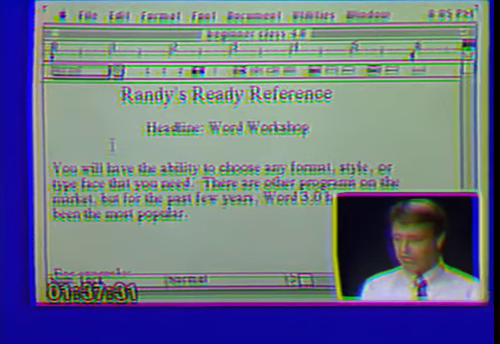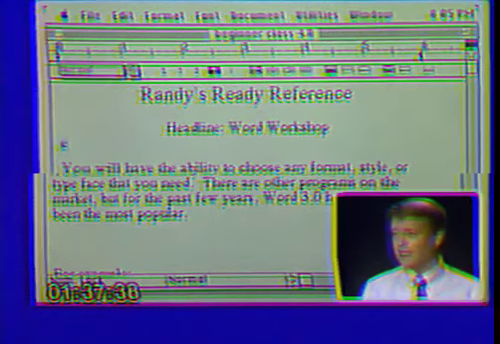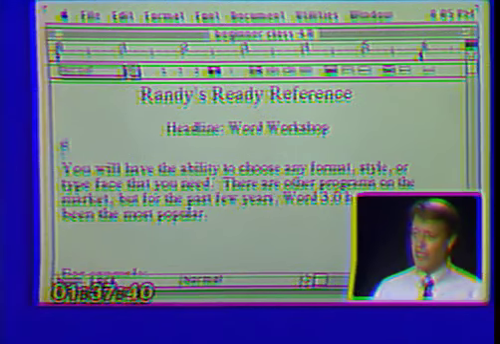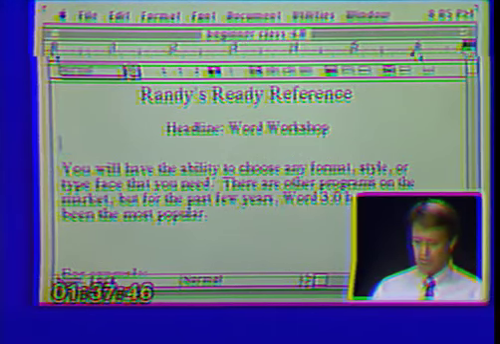All you do is hit Option E. Now when you hit Option E, you'll notice nothing happens. But now if you hit a letter, you will see that the letter appears with the accent mark over it. So let me do that one more time. Option O, for example, Option E.